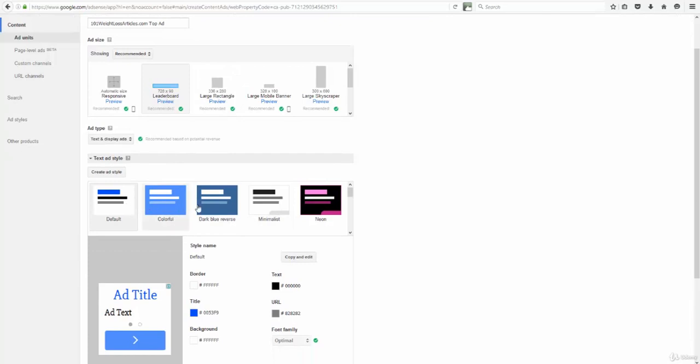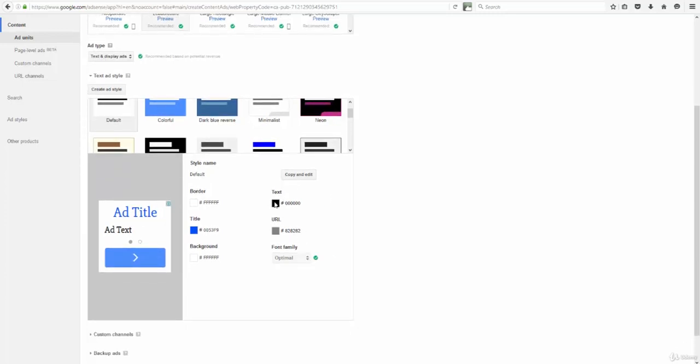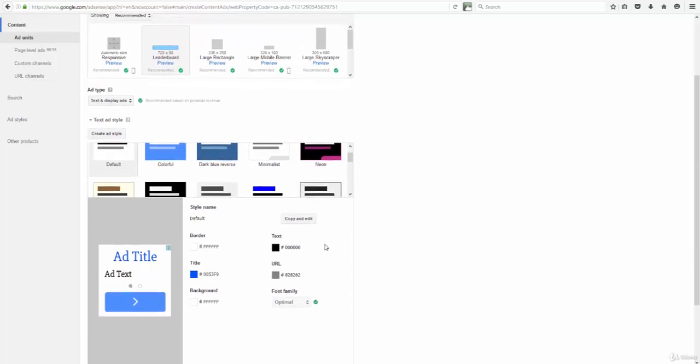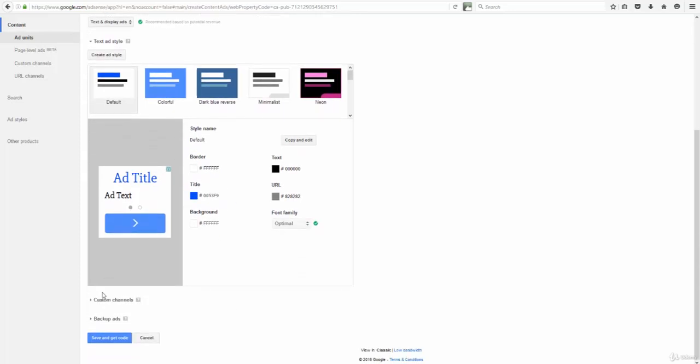So you could go with colorful. I like to go with the default. It's pretty basic. You could make the text style different if you wanted to. You could make it a different color in here, but we'll kind of keep this as is. Keep the title blue because that's going to be blue and clickable. If you do want to change any of these, you could do that as well, by simply double clicking in there, and that would bring up a window to change it.